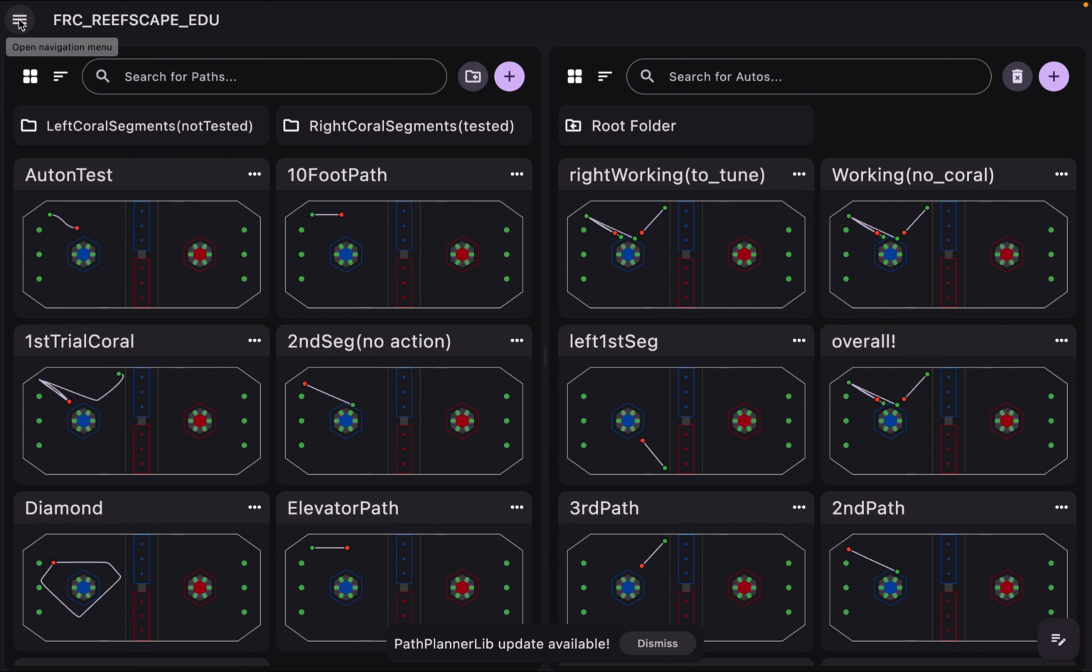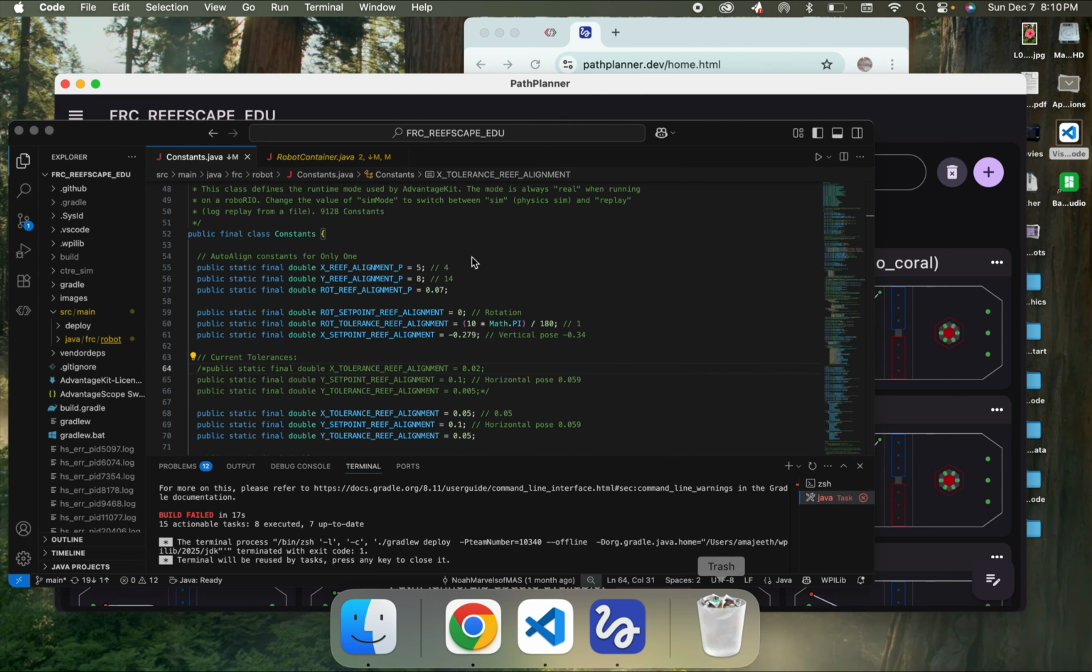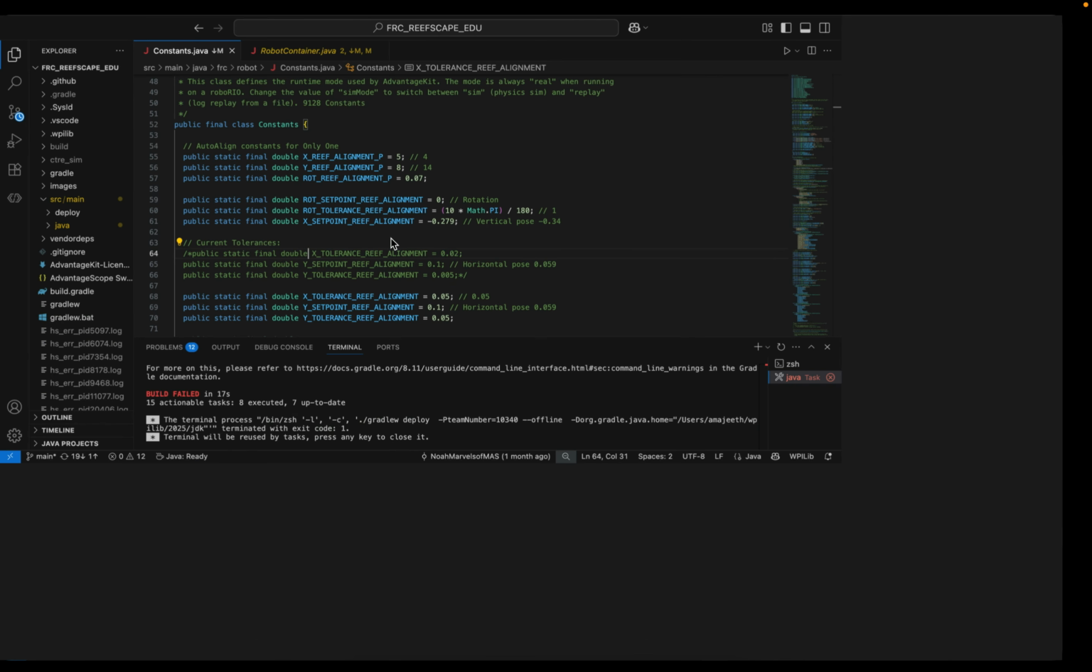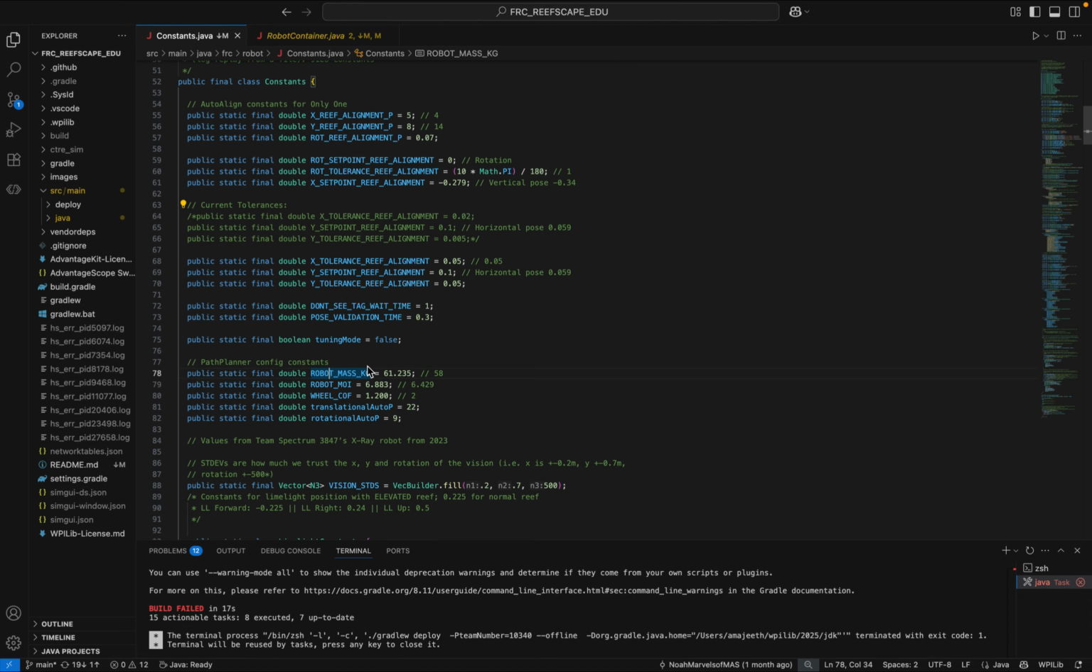Now, another important part about PathPlanner is the robot configuration. You want to make sure that the config values for your robot are correct, and you're going to have those listed in the constants file as well. So you're going to have right over here the robot mass, and these values you'll get from the CAD team. But then these values you need to tune as programmers.